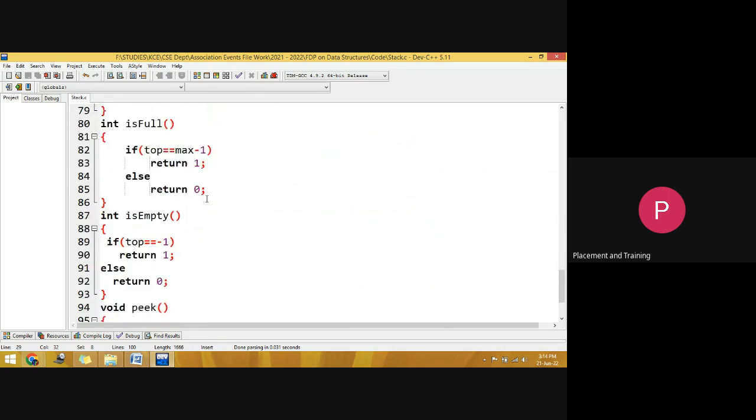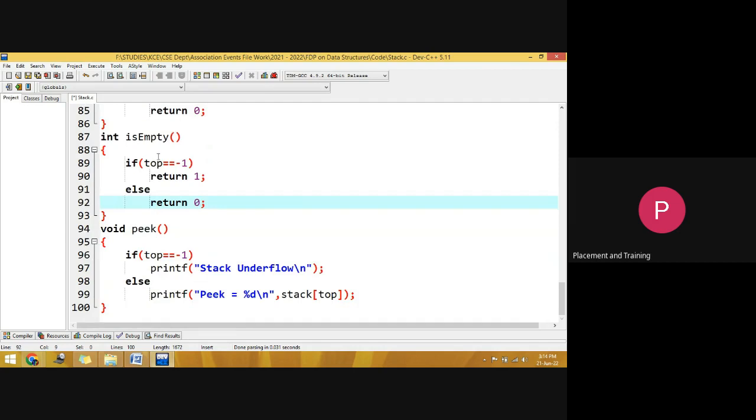In the same way, I'm using the integer data type for the isEmpty function also, in order to check this in the main function. If my top is at -1, I return 1, else I return 0. Next is peek. If the top is at -1, you won't be able to find the topmost element because there is no element in your stack. If the top is not at -1, I'm just printing the topmost element present in my list.